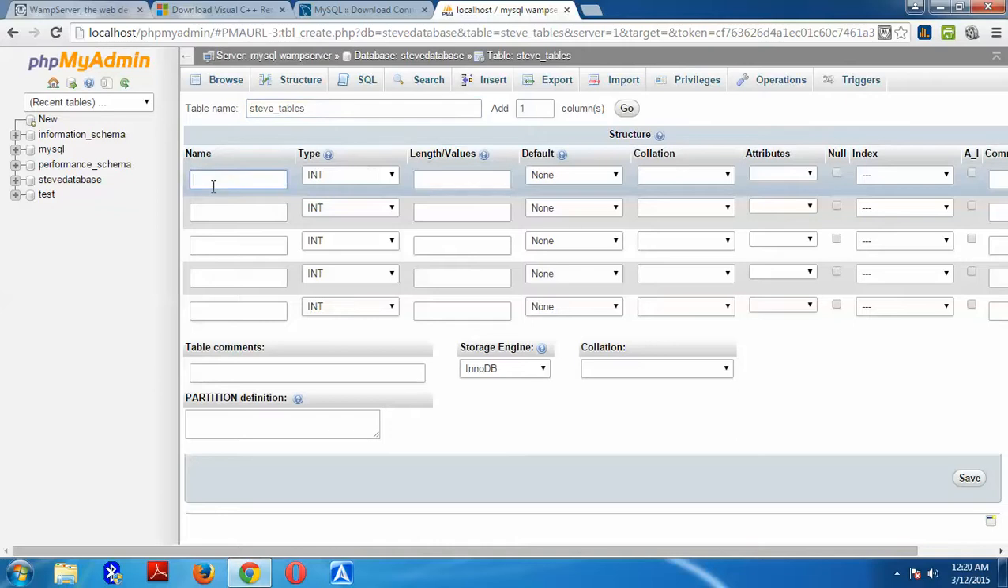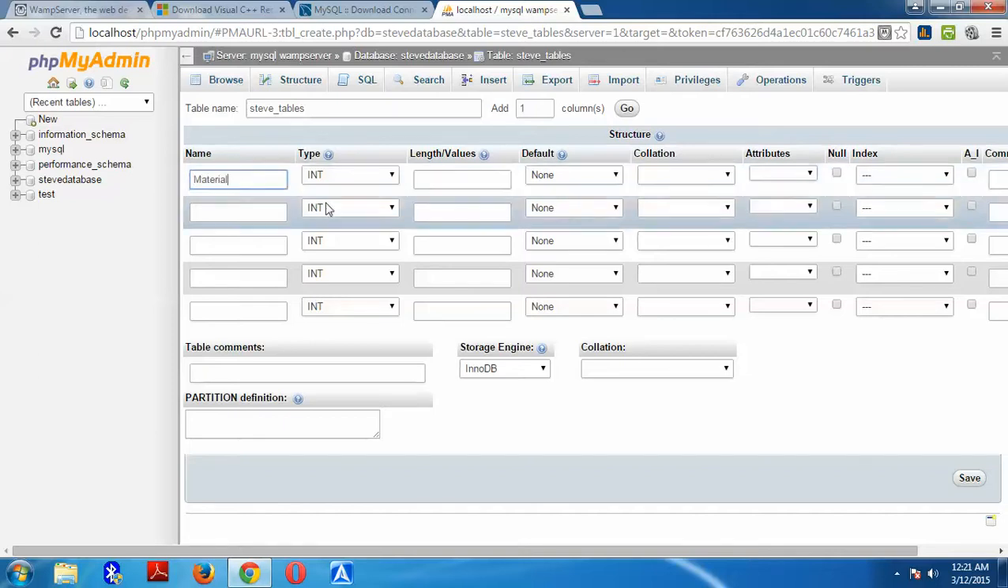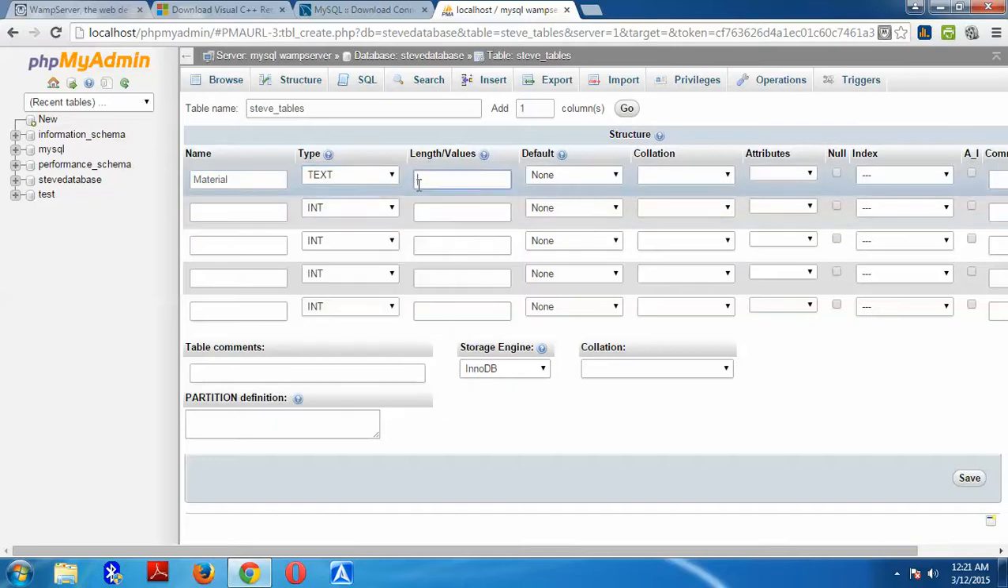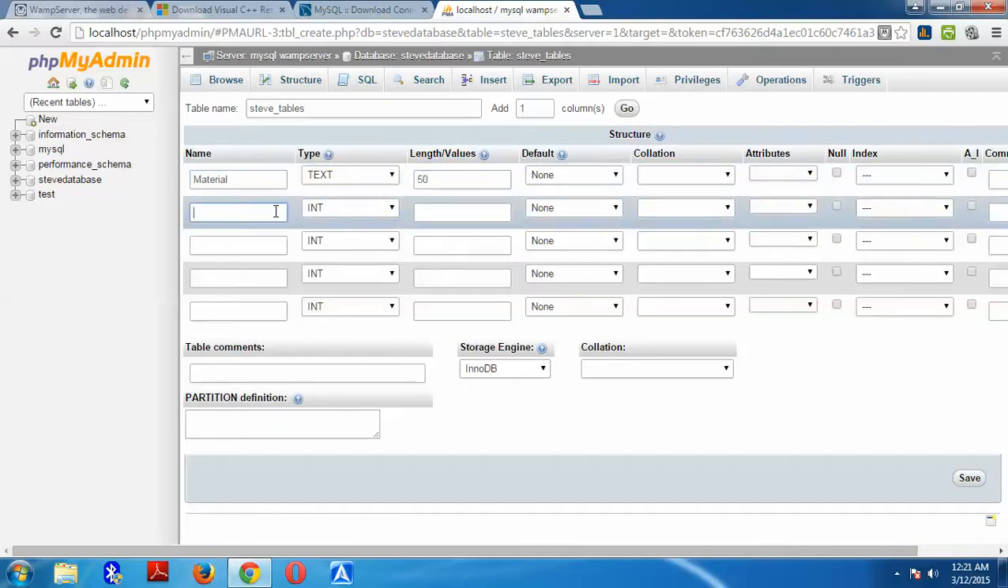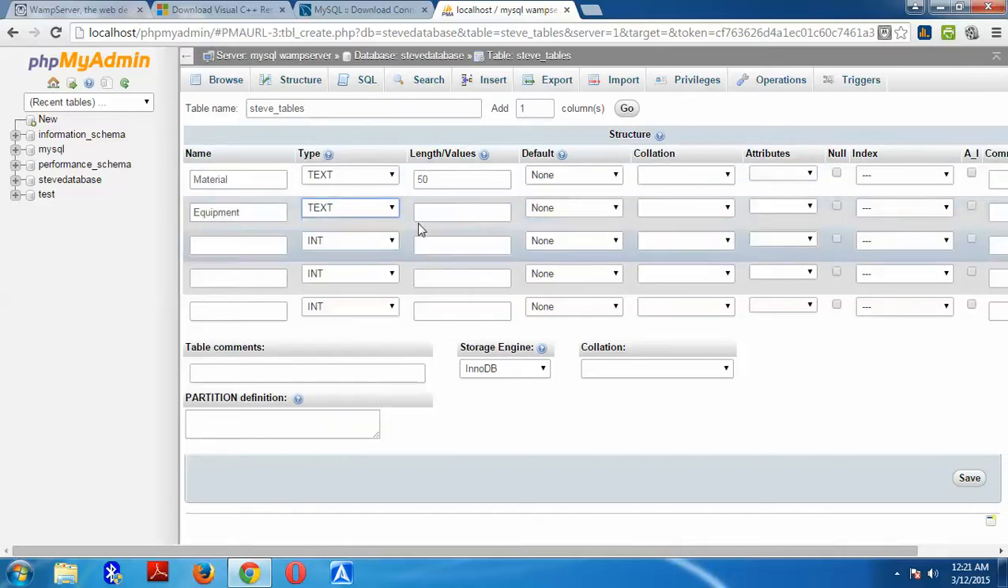So for me, my table will comprise of construction items. I'll have material, which I'll label as text, 50. I will have equipment, I will have that as text, I'll put that as 50.